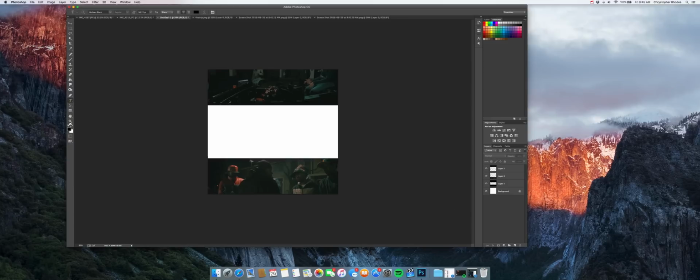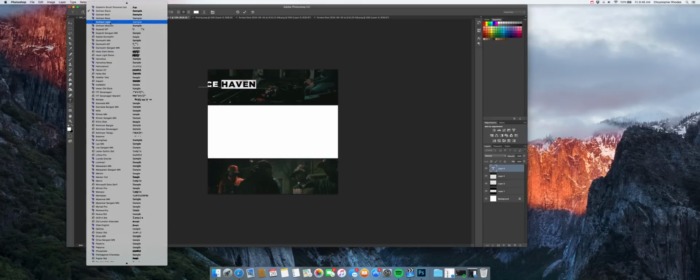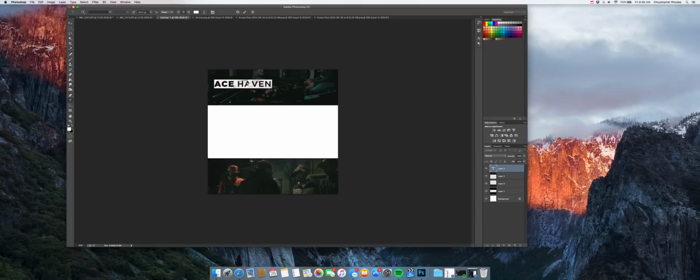This is however you want to do it. Like I said, I'm just showing you all how to do it. So let's create some text with the title, artist name, whatever you want to put on there, coming soon, whatever. I'm just showing you how to do it. So boom, we got Ace Haven in there. Ace Haven, that's us. However y'all want to do it, I'm just showing you how to do it.